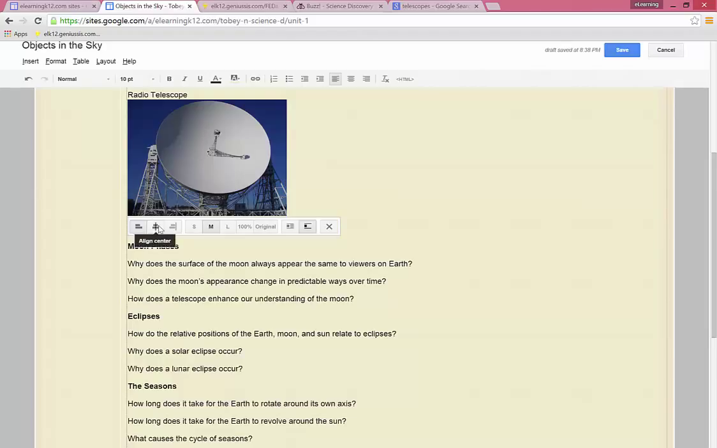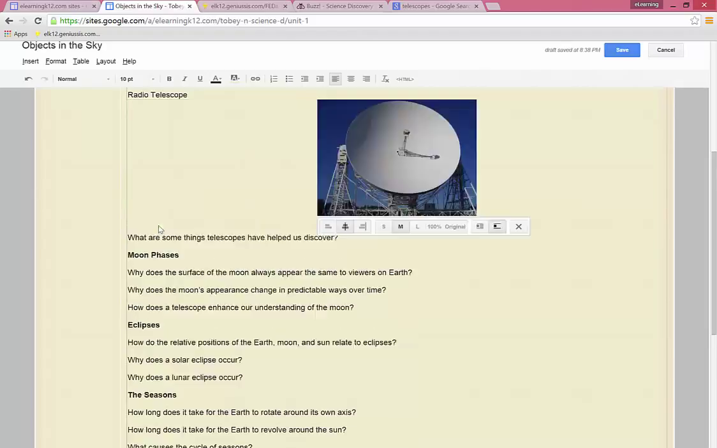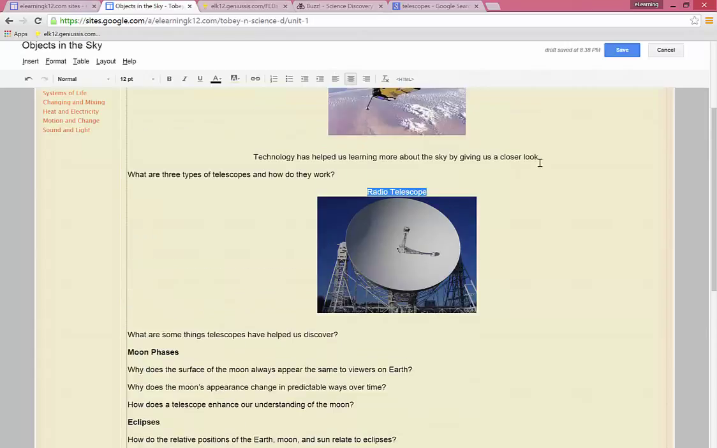Again, I want this in the center, so I'm going to go ahead and click the center button. And here I'm going to click the center button here. Now every now and then it's a good idea to go ahead and save. As you can see, this draft wasn't saved since 8:38 and it is now 10:38, so I'm going to go ahead and hit save.